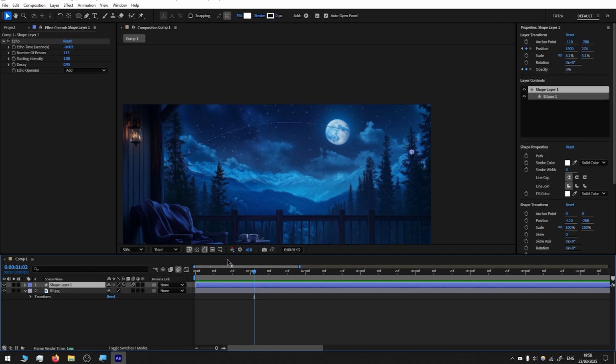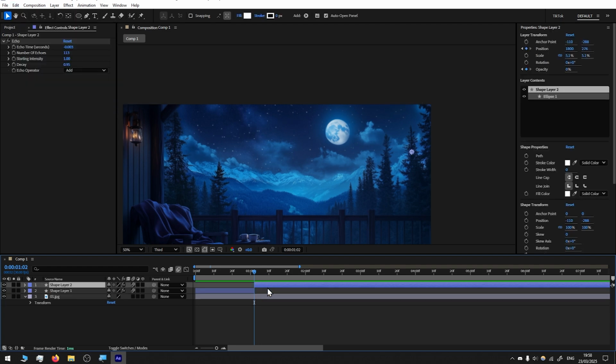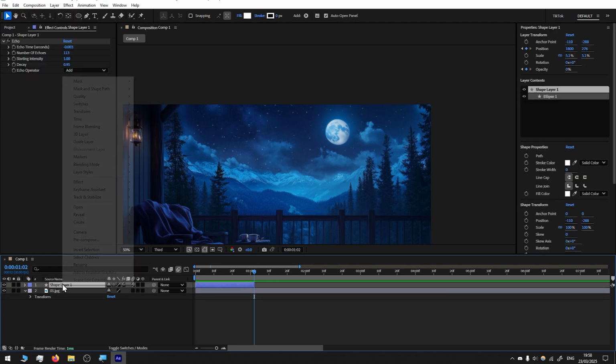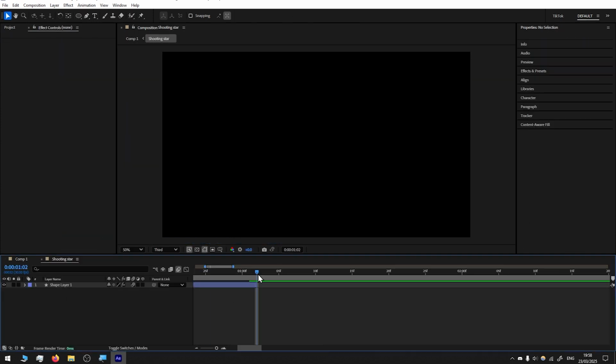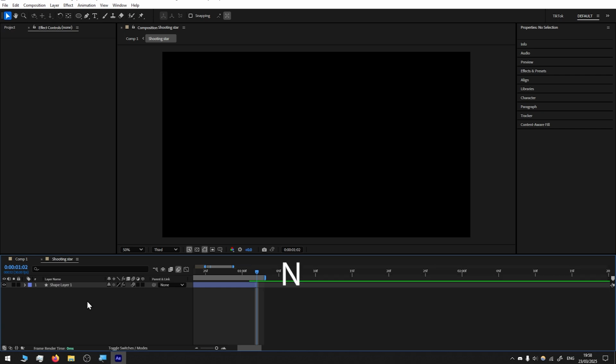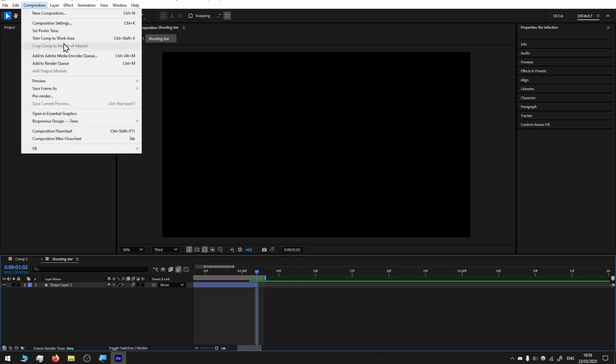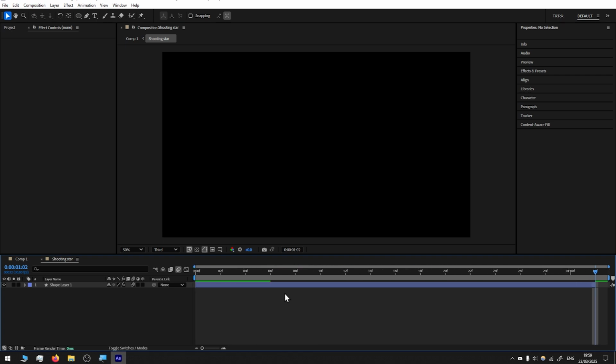Make sure to split it: Edit, Split Layer, delete the top one, then right click and Pre-compose. Let's go inside of it, move the time indicator to the very end of the shooting star, press the letter N, and then under Composition, choose Trim Comp to Work Area. So now we have a very short composition of 1 second.